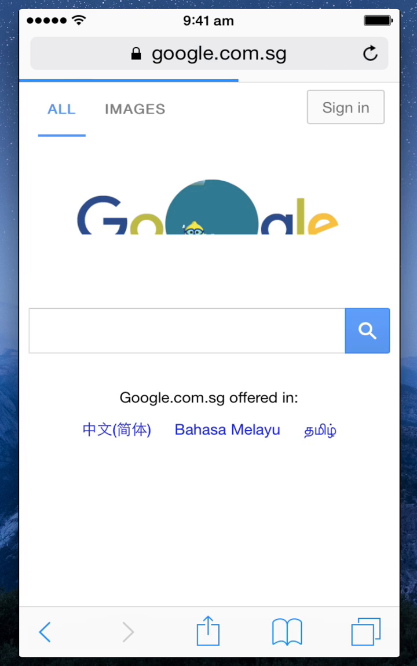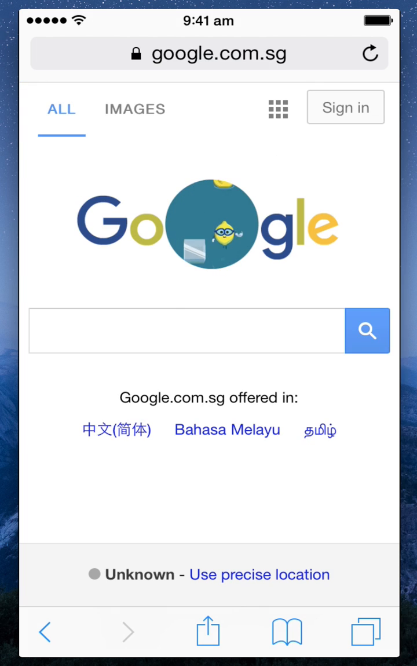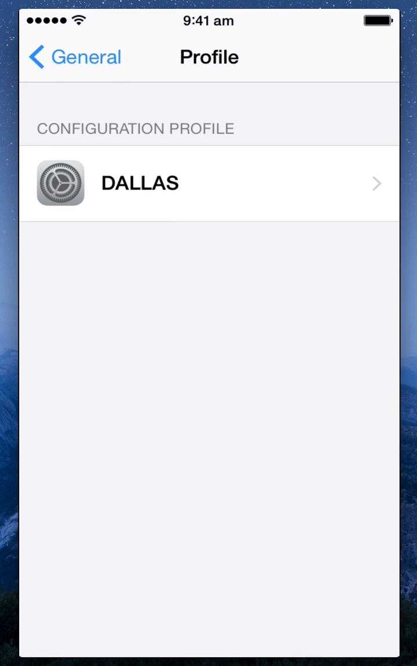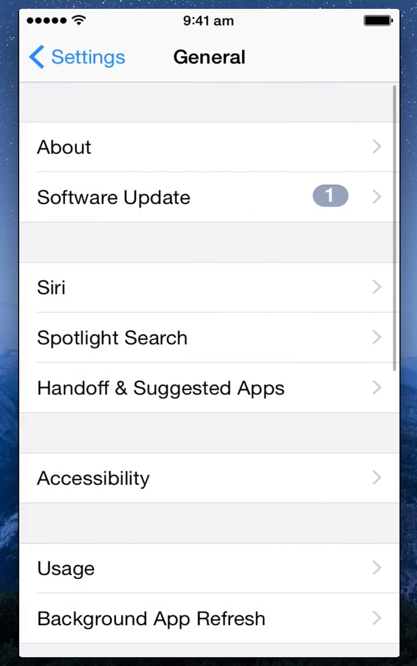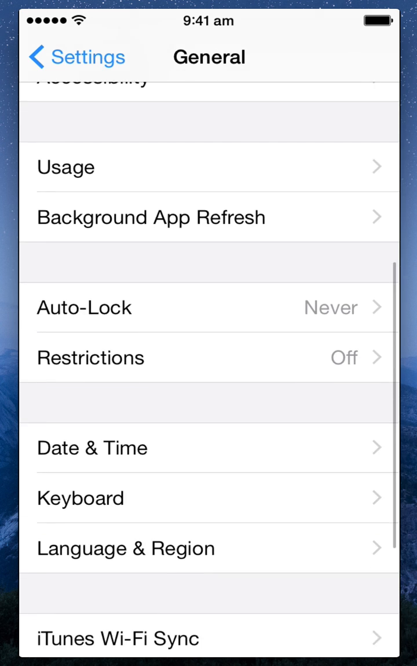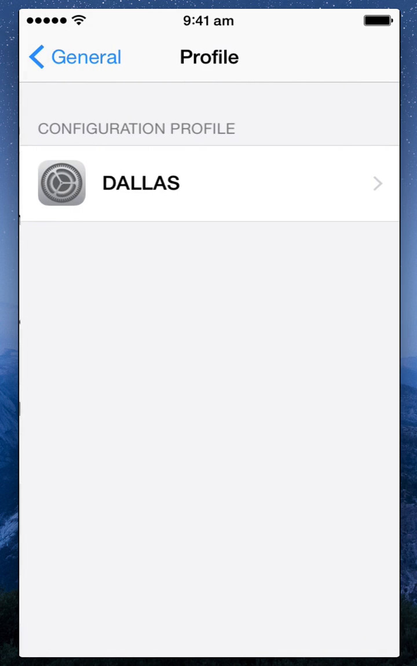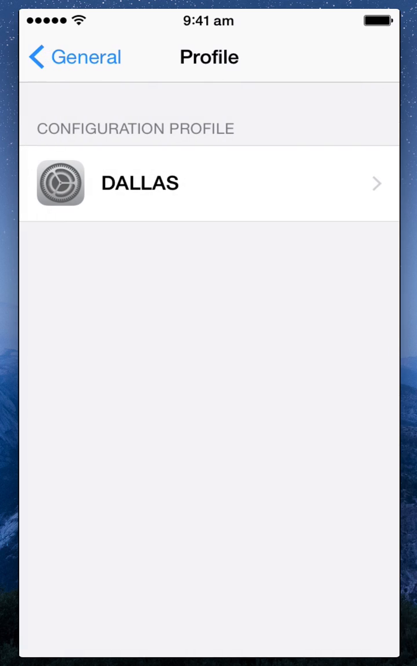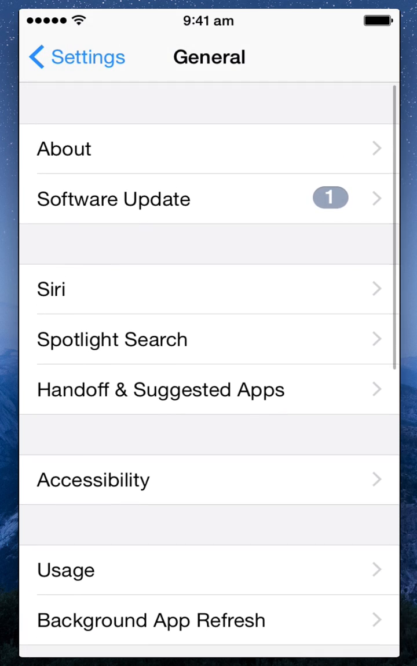So if I go to google.com right now, as you can see, I'm able to surf the web. And if I were to go to my settings and under the general and profiles, as you can see here, I have a configuration profile installed that verifies me that I'm part of the network and I'm able to join the particular SSID as an employee, right?